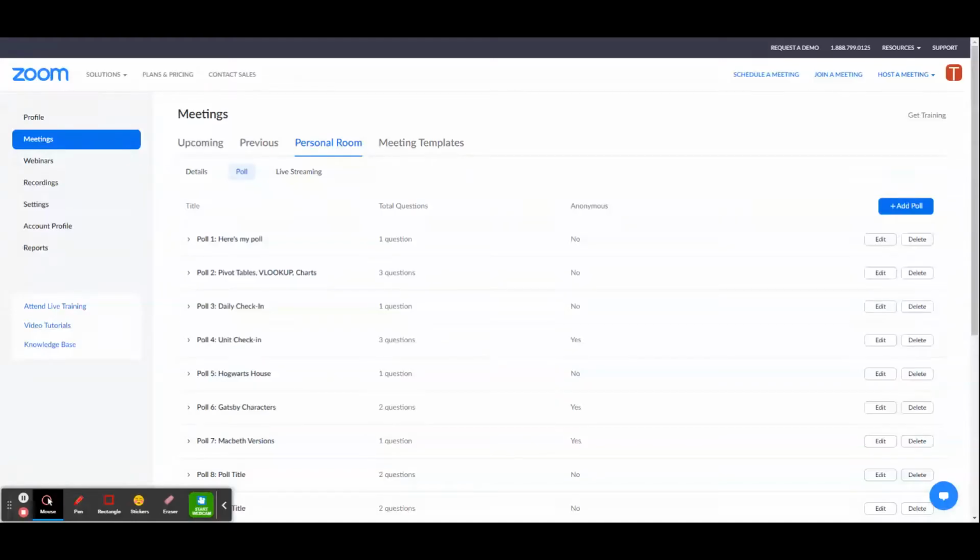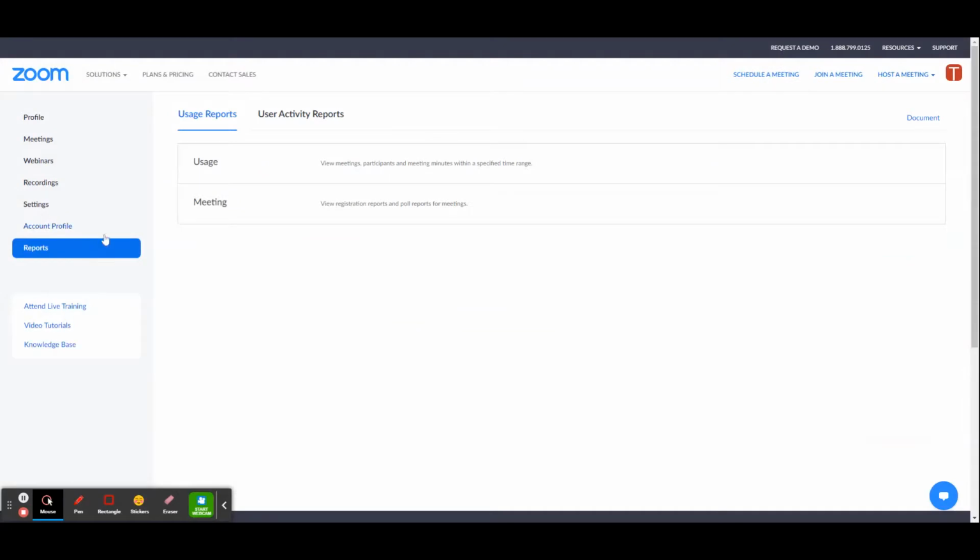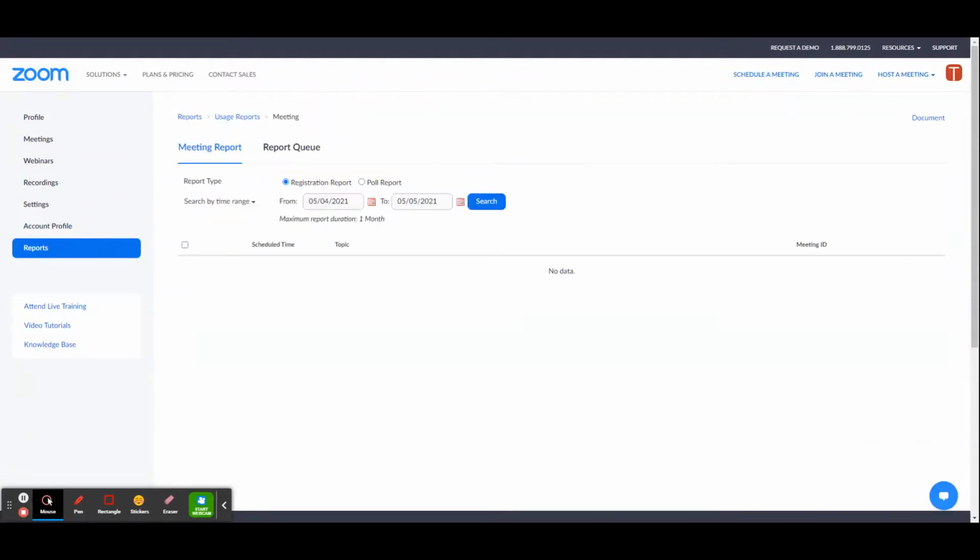In the final step, if you'd like to access your poll report after your meeting has ended, you can come here to reports, which is again in settings. You can go to meeting and choose poll report. You can narrow it down to the days. I didn't actually run a poll, so I have no data here, but you would see this listed over here, and then you could download it as a spreadsheet.